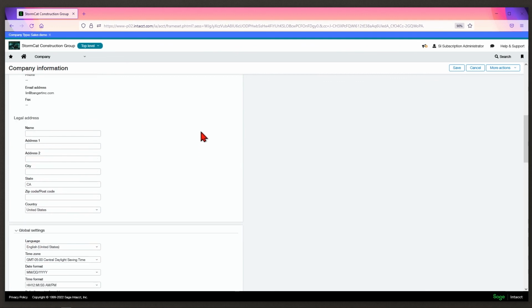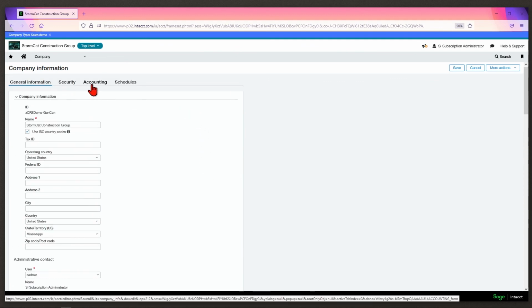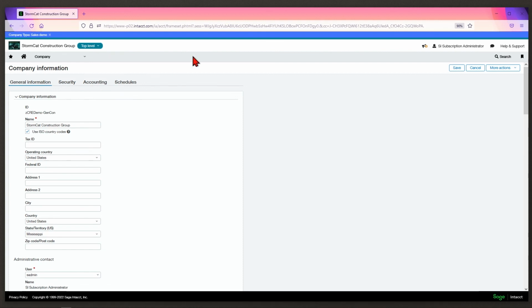Once you have that set, that's all you need to do for now. The security tab, accounting tab, and schedule tabs will be handled during implementation. You'll work with your implementer for that. And with that, we end the company setup for the subscription administrator.